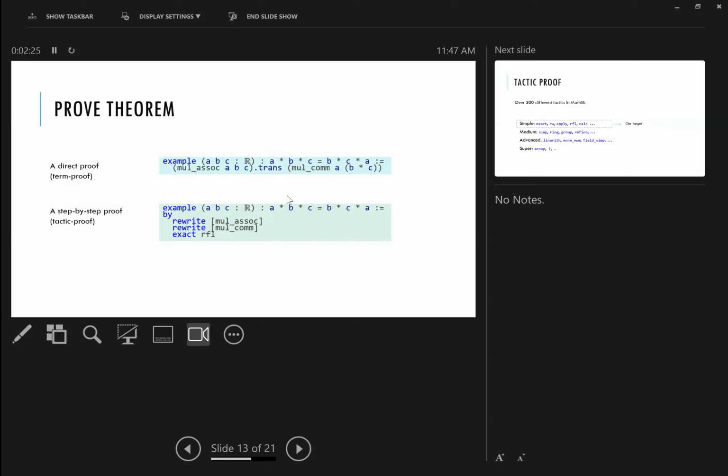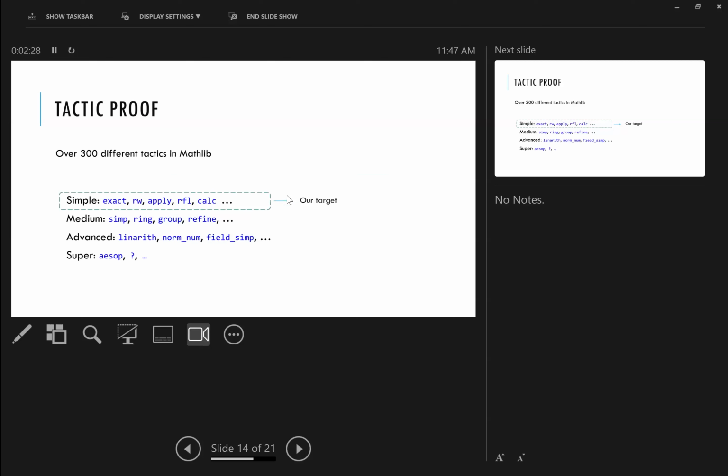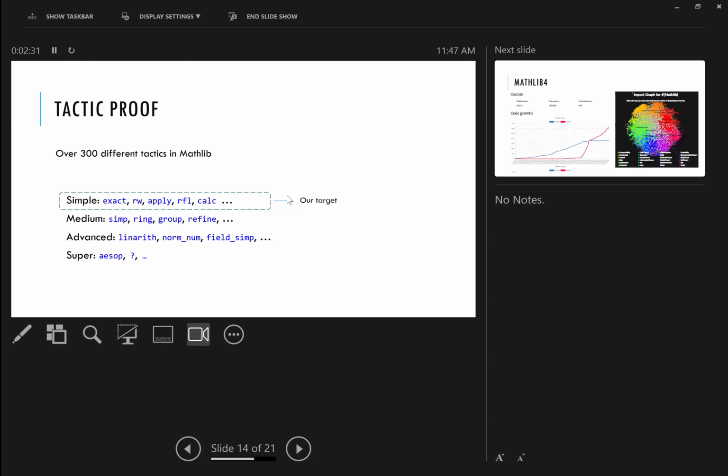We use several tactics in a sequence to close the goal. Actually there are over 300 different tactics in Lean, so I have classified them into different levels. First of all, there are some very basic tactics, which do very simple things, like just rewriting something or applying a theorem to split the chain. We also have some medium advanced tactics. They use some rule-based strategy to search or try to simplify expressions and help you get to the goal.